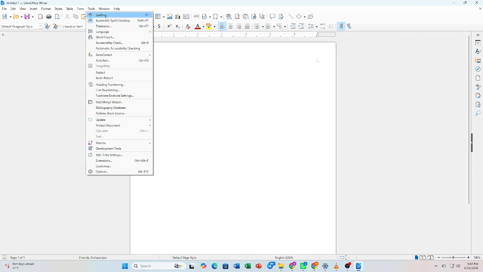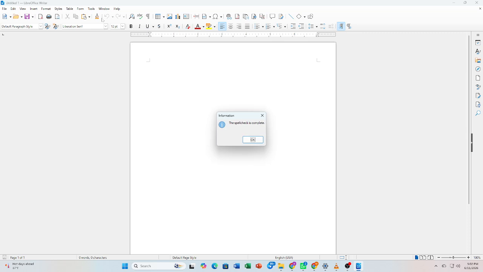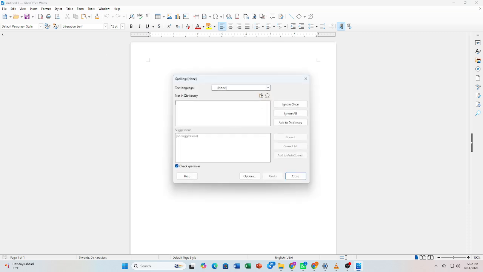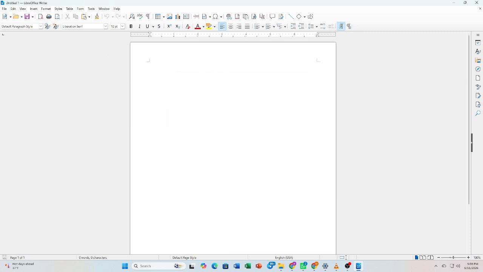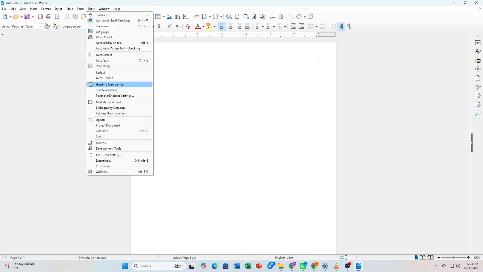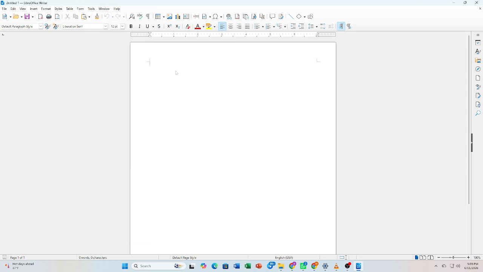Now place your cursor where you want to add a form field, such as a name, email, or address section. Next, choose a form control like a text box, checkbox, or dropdown from the toolbar and insert it into your document. Now right-click on the form field and select Control Properties. Here you can rename the field, adjust size, and set default values.